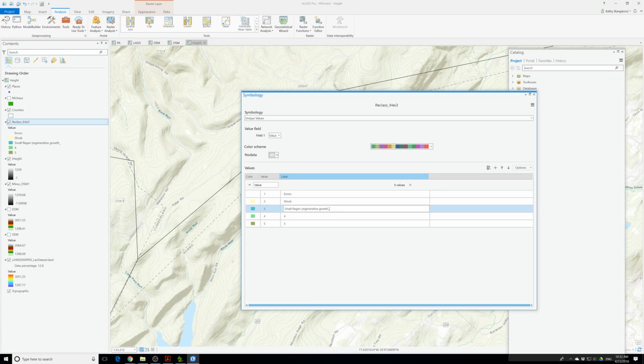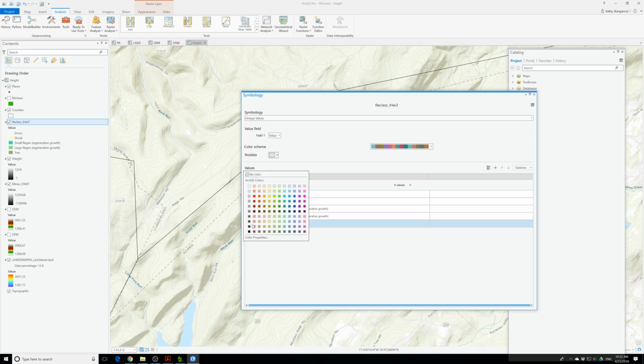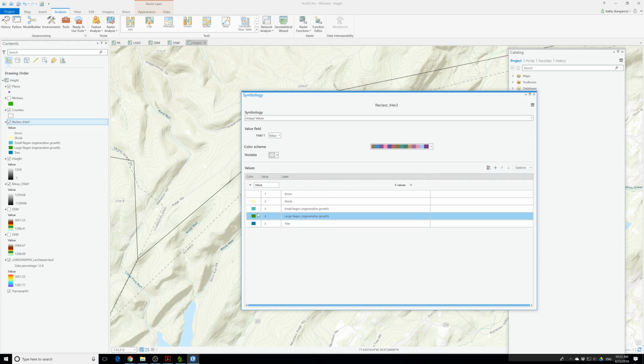Oh, need a parenthesis. And then I will have large regenerative growth. The last one is tree. Dark green. Medium green. Light green. Perfect. Okay, close it out.